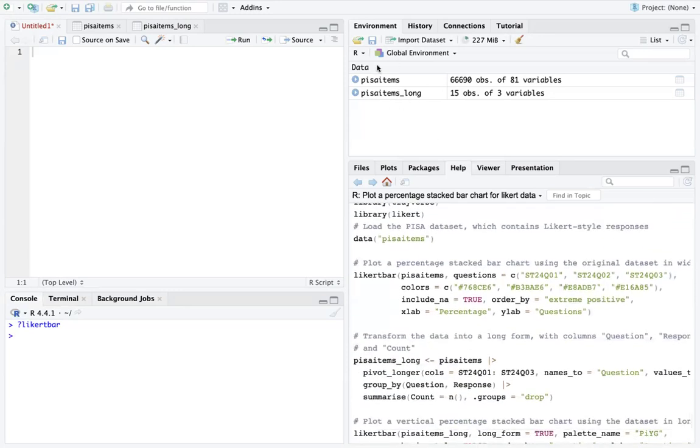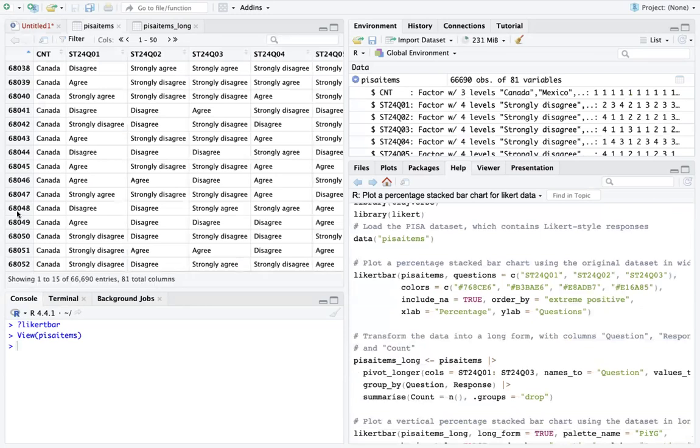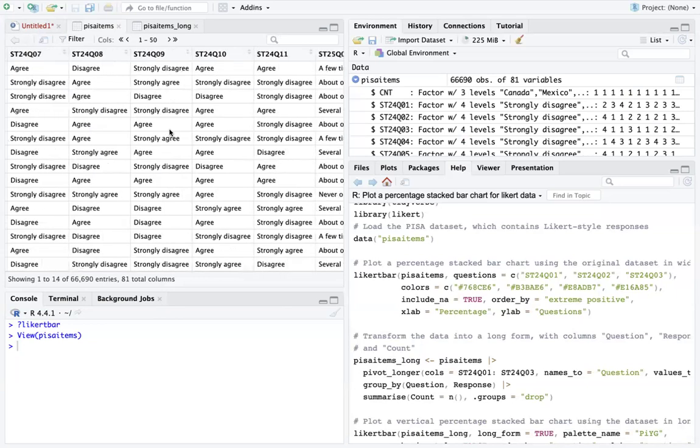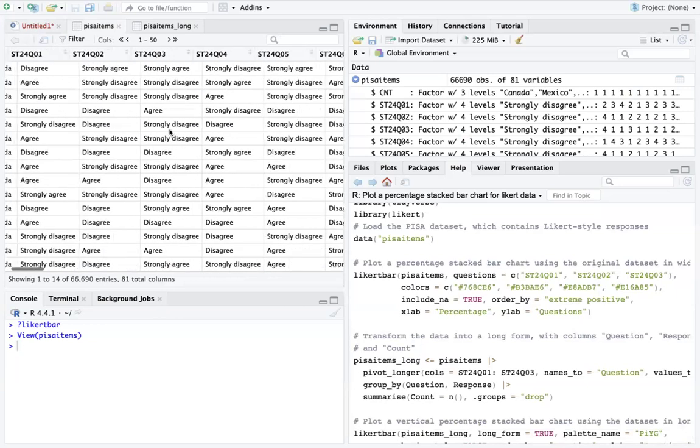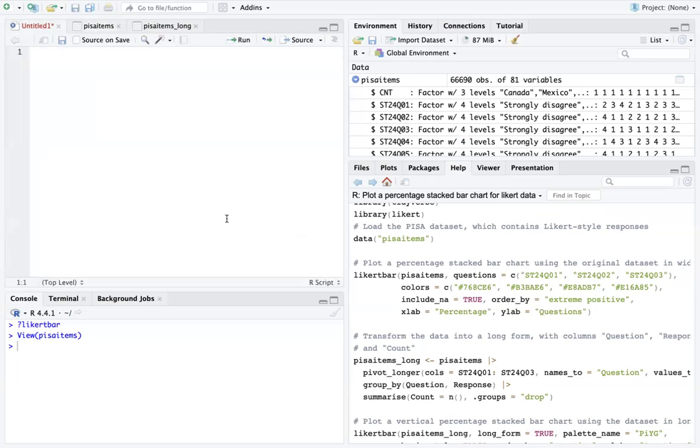So here's the data set we are going to use. This is pisaitems from the package likert. If you click on it, you can see that the rows are the samples and the columns are the questions, and each item here is a response to the questions. Because there are so many questions in this data set, we are not going to use all of them. Instead, we are only going to use the first 3 questions. So back to our script.